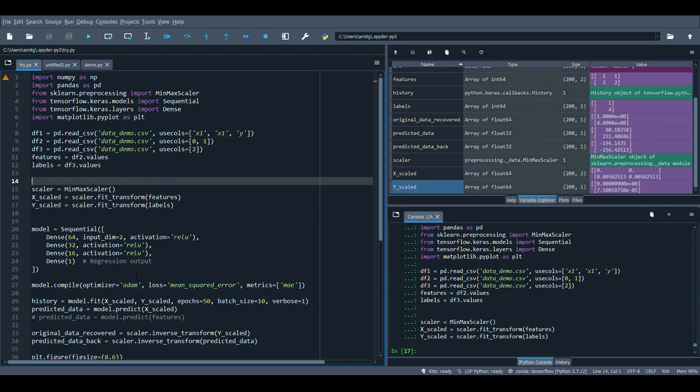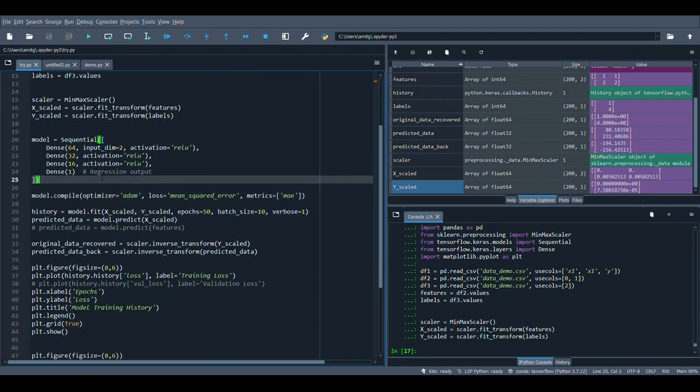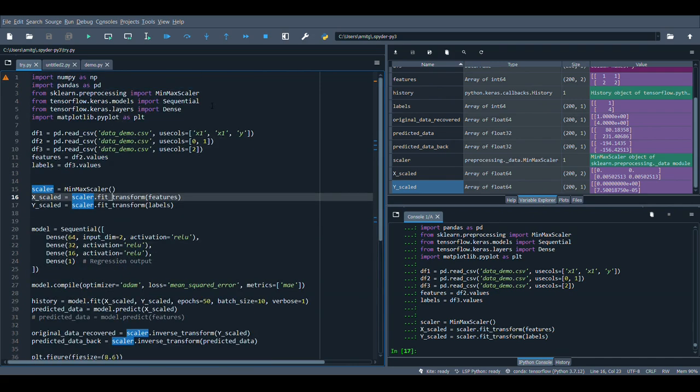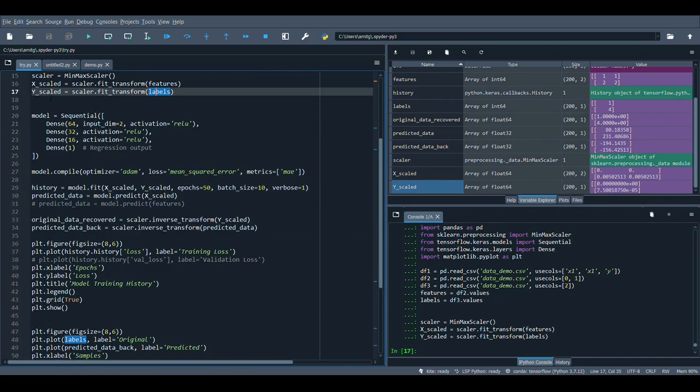I am using the same, everything else is same. It is just that I will declare a scaler, which is MinMax scaler. I will use fit transform. I have exported this as MinMax scaler, and I will use this to define x scaled and y scaled. I'll use the same model. I will predict, but remember, when I predict using x scaled, which is between 0 to 1, predicted data will also be from 0 to 1.